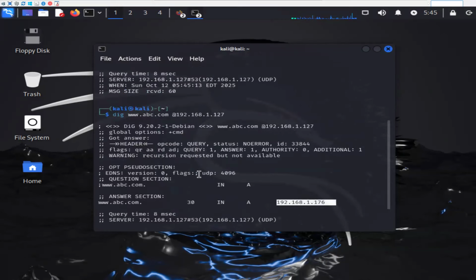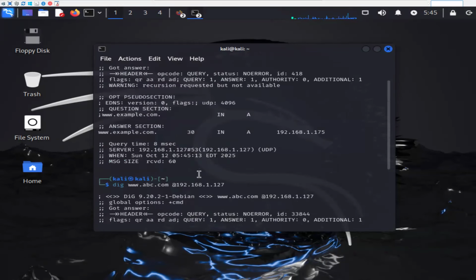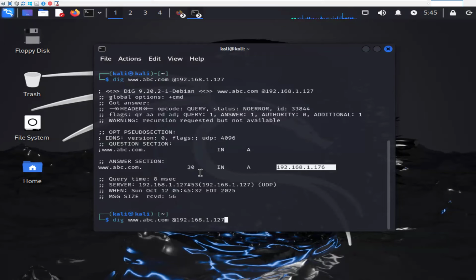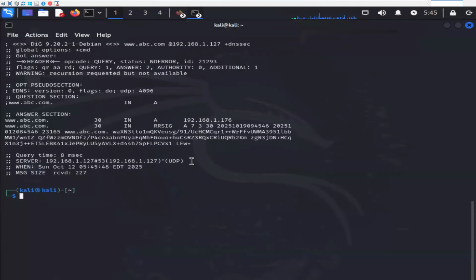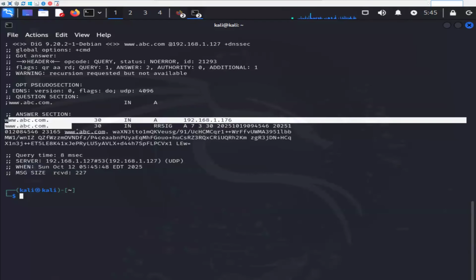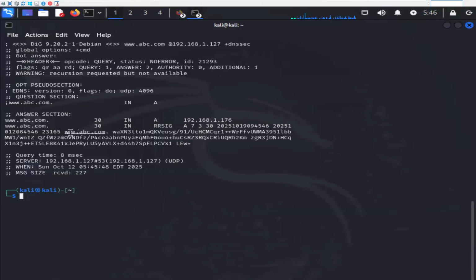Right? And how can we show our record signature and everything related to DNSSEC? We can use the same command, plus we need to use DNSSEC here. Let me just increase the size. See, we have 2 records on our F5 DNS. One is the A record, where the IP address is: www.abc.com is bound to 192.161.176.